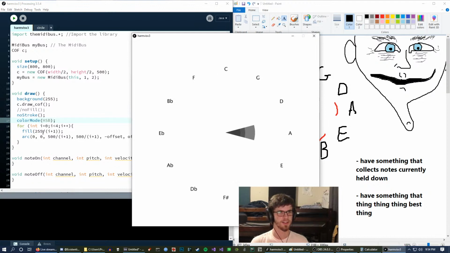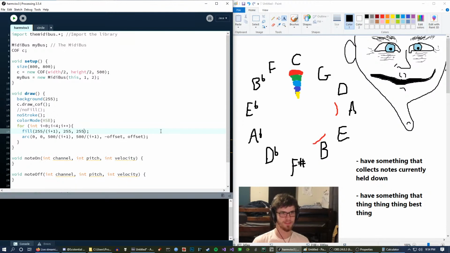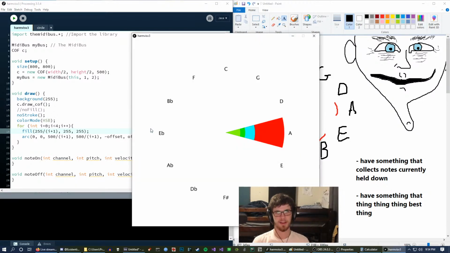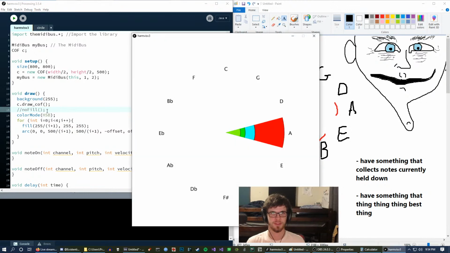Good. 255. Okay, there we go. It's a little bit easier to see. That green shade in the middle is not easy to see, but it'll work for now. Actually it's so hard to see that I'm going to put the lines back. There we go. Okay, this is easier to see.